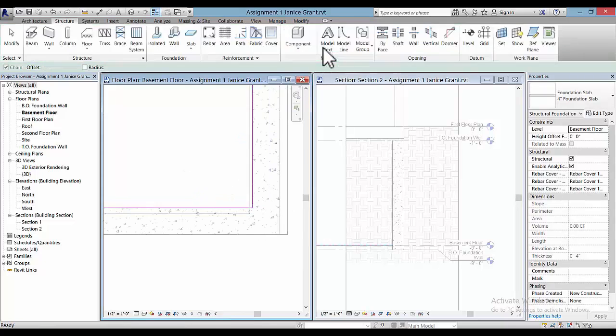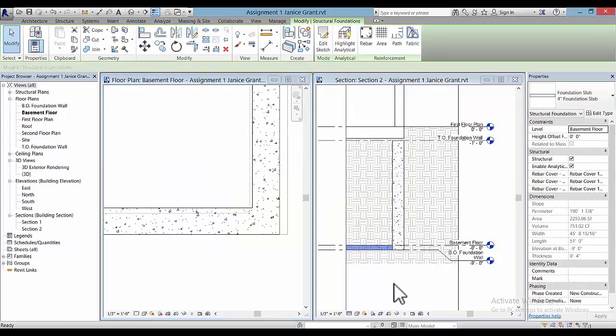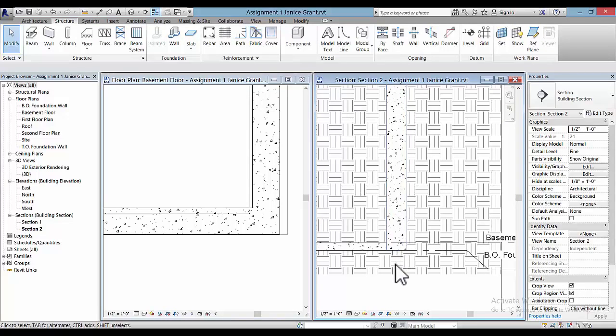pick the green check mark, and you should see your slab in place in your section because you're looking at both views. It's asking if you want them to be connected, and we don't. It won't let us anyway, so just go ahead and pick no. And there is our floor slab coming right up into our foundation wall.